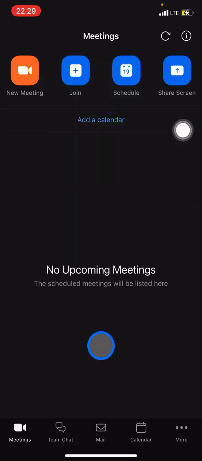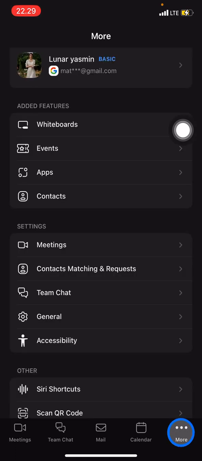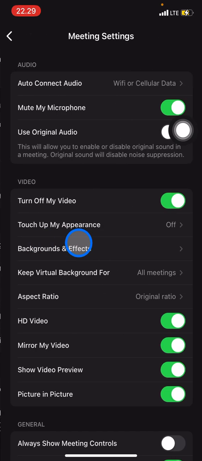So the first thing you have to do is open your Zoom application. Sometimes you will be in the home section or meeting section whenever you open it. Now let's jump into the more part. In this more part, you just need to click settings here and go into the meetings part.